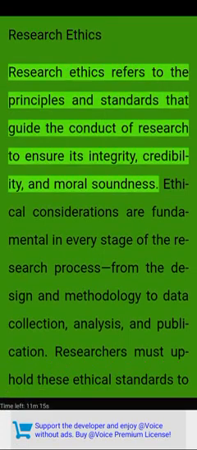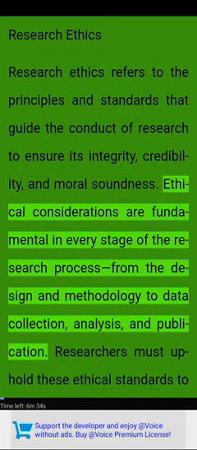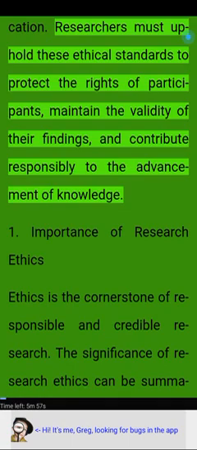Research ethics. Research ethics refers to the principles and standards that guide the conduct of research to ensure its integrity, credibility, and moral soundness. Ethical considerations are fundamental in every stage of the research process, from the design and methodology to data collection, analysis, and publication. Researchers must uphold these ethical standards to protect the rights of participants, maintain the validity of their findings, and contribute responsibly to the advancement of knowledge.